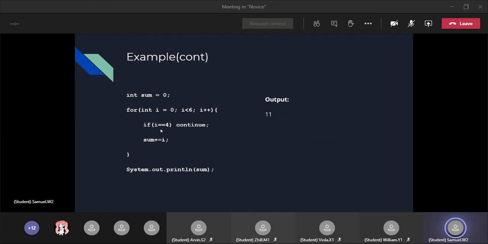And then i becomes 1. 1 is not equal to 4, so we skip this if statement and we add 1 to the sum, so now the sum is equal to 1. Then you do the same thing with 2. If you add 2, you get 3. And when i is equal to 3, you add 3, so you get 6.